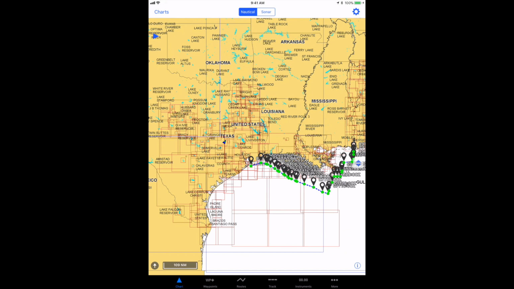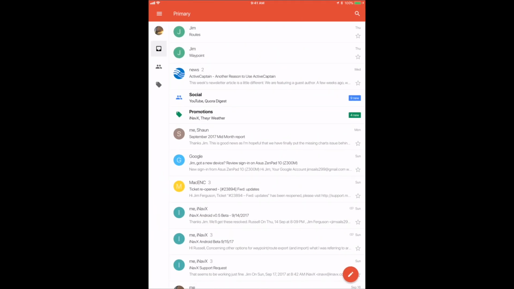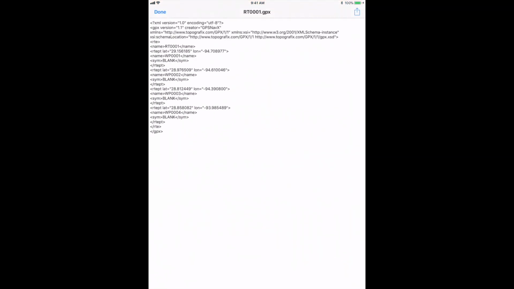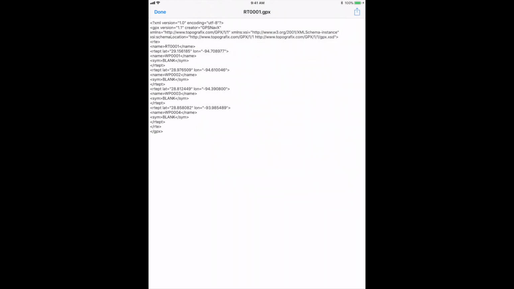If you use Gmail, the process is very similar. Open up your email that has the attachment, tap the attachment, let it open up, tap the share icon in the upper right hand corner, and copy it to iNavX.